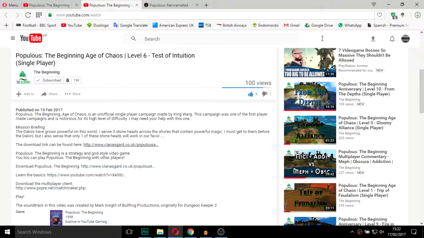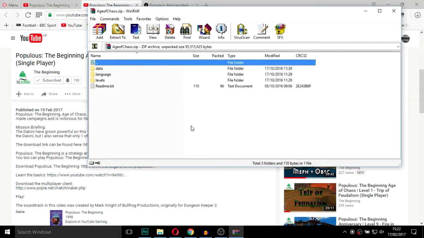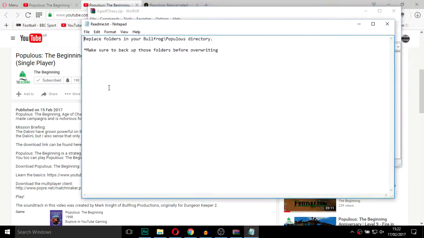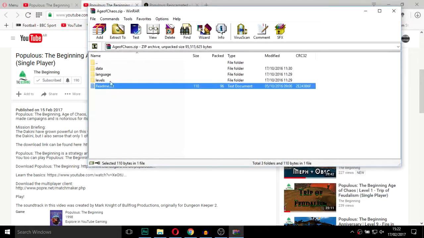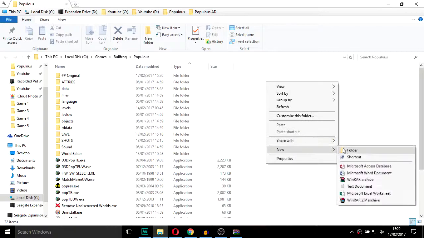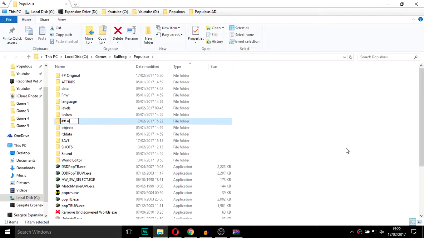Once that's downloaded, we'll open it. Let's open the zip file up. As you'll see, my download only includes the three folders that we already made a backup of. And this readme here is just to tell you what to do, make sure you replace them. What we should do, actually, is make another folder in the Populous directory. We'll call this one Age of Chaos.